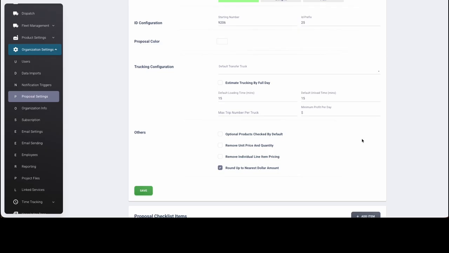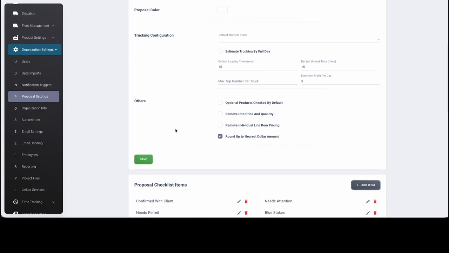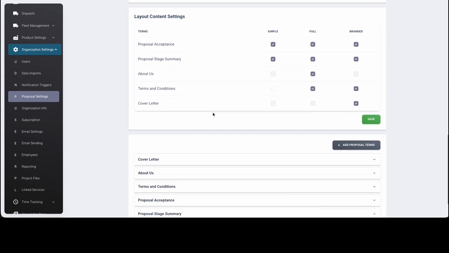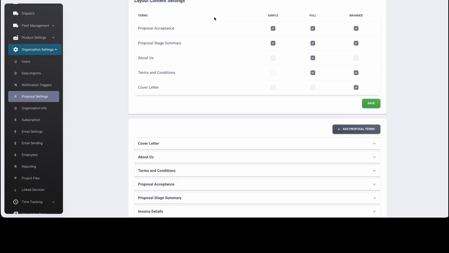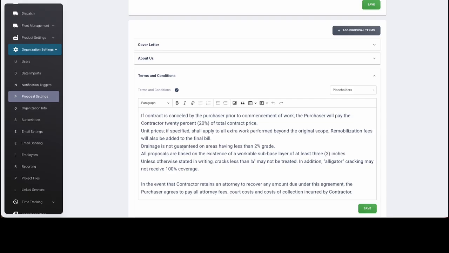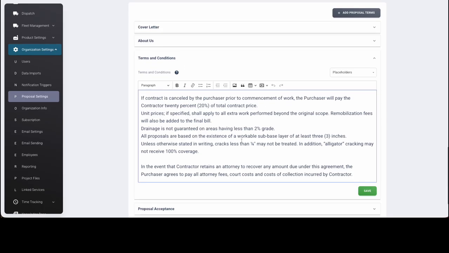We're not going to talk a lot about these settings for now. We'll come back to them when we get into product settings and we talk about calculating within individual proposals. So the next thing that we're going to do is scroll down to this layout content settings section. Within a proposal, there will be specific sections where there are text boxes that we're going to input onto the proposal. For example, my terms and conditions, my legal language, I want to apply to all of my proposals. So in this box down here, I'm going to paste my legal language or my terms and conditions that I want to go out on my proposals.